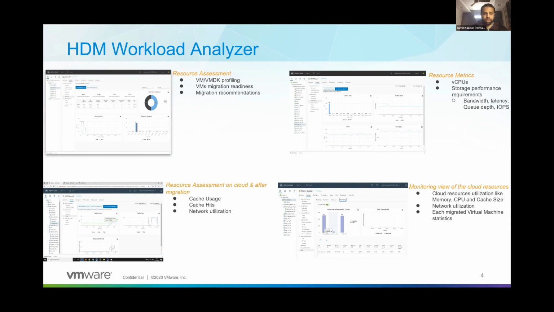The other thing that we do is, once we have flexed the virtual machine and it is running on the cloud, we keep on monitoring it. We keep on seeing how the cache is being utilized, how the network is being utilized. And based on the monitoring, we change the characteristics of the cache associated with that application to give a consistent performance even in the decoupled mode.